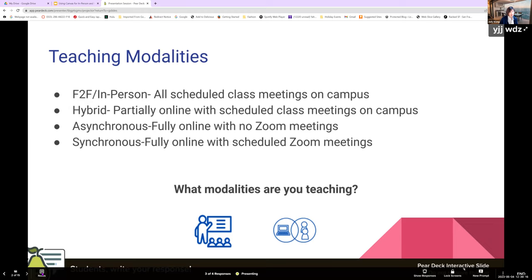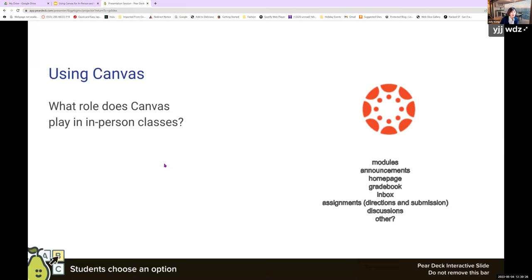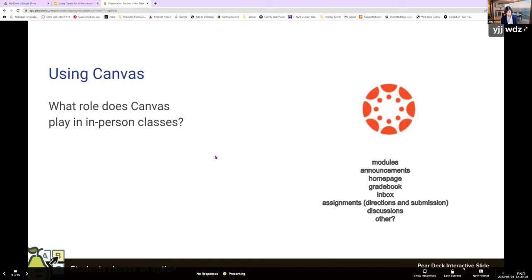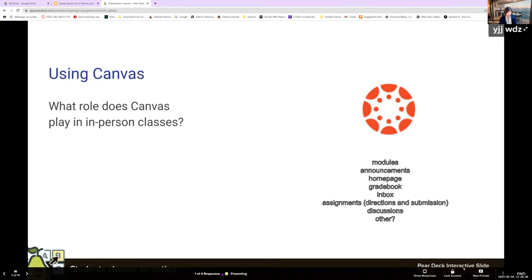Okay, so when you think about using Canvas and you think about an in-person class, and that would be Chris because he says he would like to teach that forever. What role do you see Canvas play in in-person classes? You answer the question. There should be three choices there. And choose the one that applies to your philosophy or your feeling about it. Okay. All right, so we have three responses in. I'll show them.